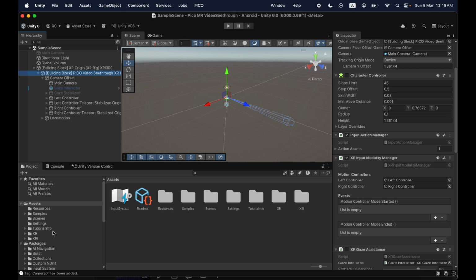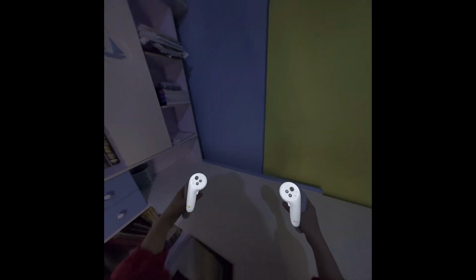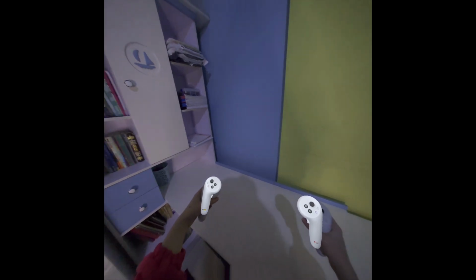Now, if you have built your project and you're still seeing a black screen, let me show you how you can fix that. This is simple. Go to your project settings and disable mobile HDR. Pass-through needs a clean signal to work, and HDR interferes with that layer. And as you can see now, the Video See-Through is working.